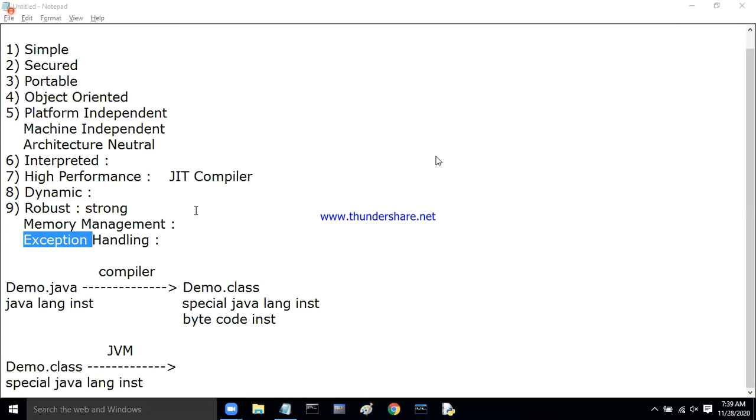But the problem is, in C++, you do have the exception handling concept, but you have to write a huge amount of code to do the exception handling. Is the point clear here?